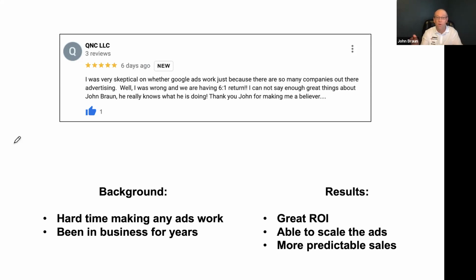They're able to scale their ads up, and even spend more if they want to. And the bigger thing is it's just more predictable sales, right? Because it's targeting those people who are actually looking for cleaning.